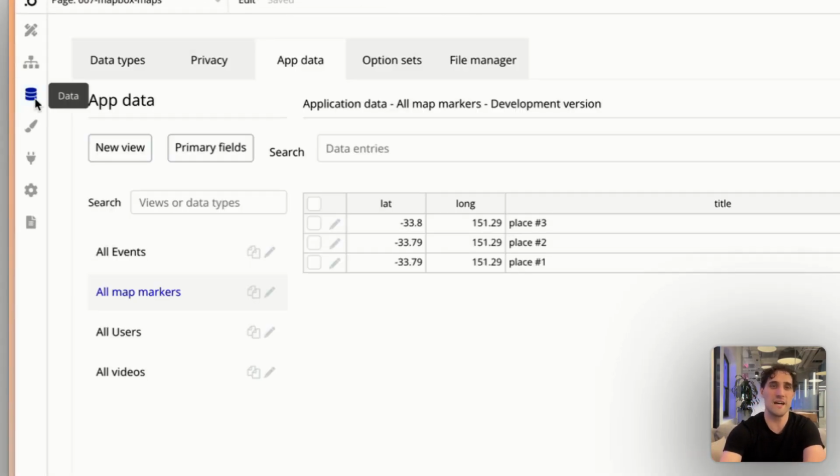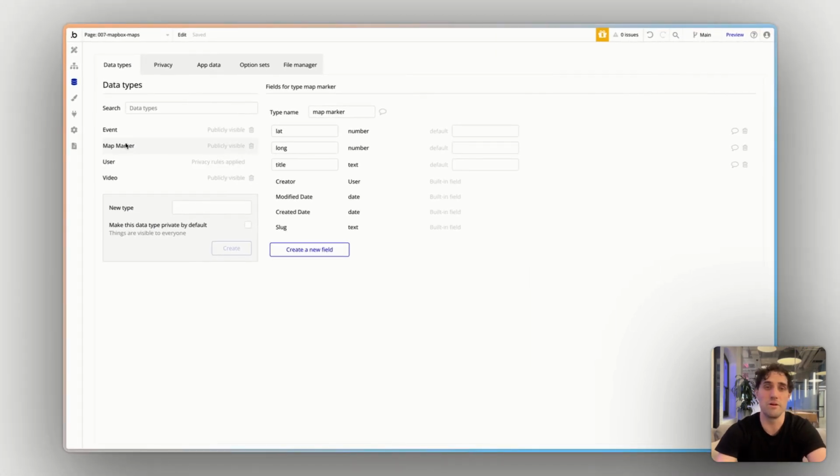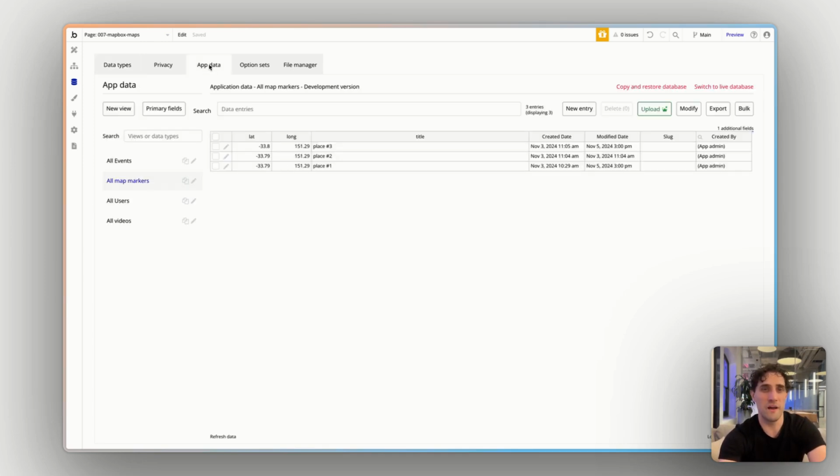I'm going to go to my data tab, and I go to my data types. And I've added a data type called map marker. And in this map marker data type, I've added fields for latitude, longitude, and title, and kept latitude and longitude as number formats. So if we go to our app data tab, I've then added 3 different map markers in them, the markers we're seeing on our map.